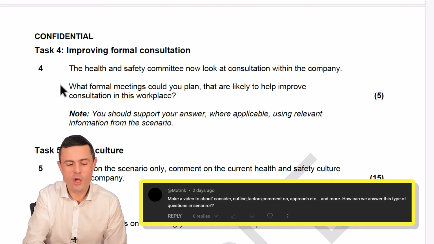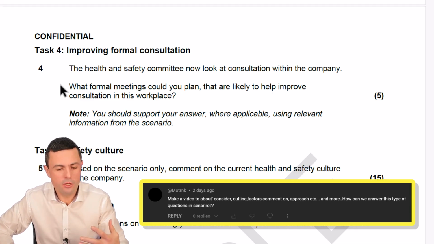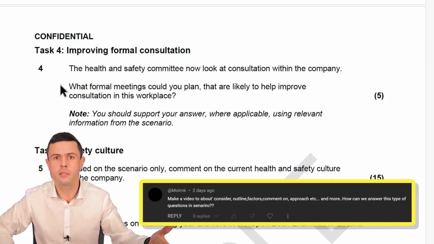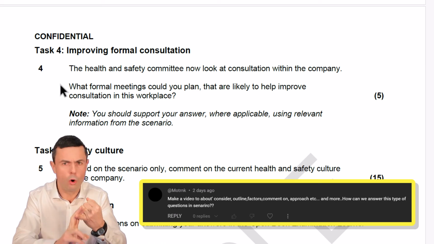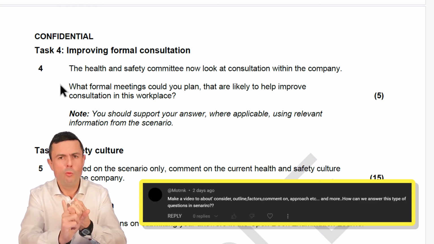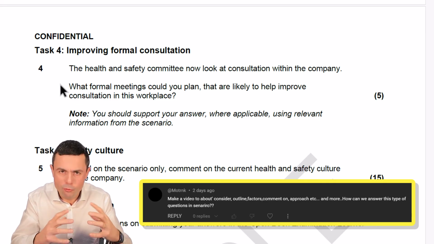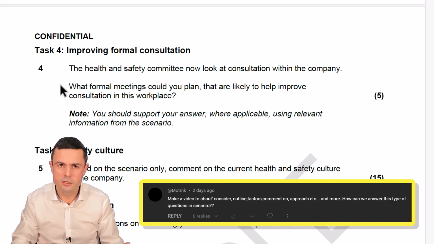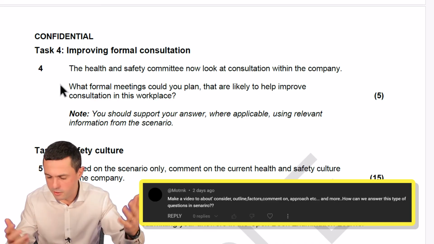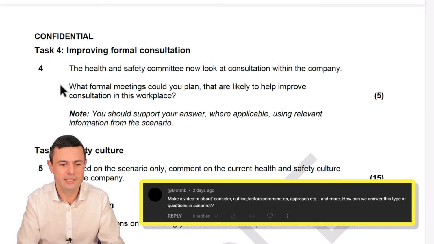If we've got this question here, what formal meetings could you plan? I think you can just get marks with a list of formal meetings. We could have a formal one-to-one. We could have formal team meetings. We could have a formal health and safety committee meeting. These are the formal meetings, just a list with 1 or 2 word answers. Formal team briefings, a 3-word answer. There you are. That's a list, but not all "what" questions can be answered with short lists like that.